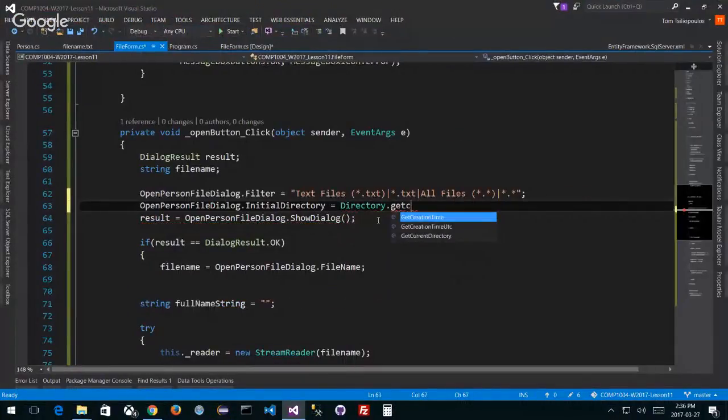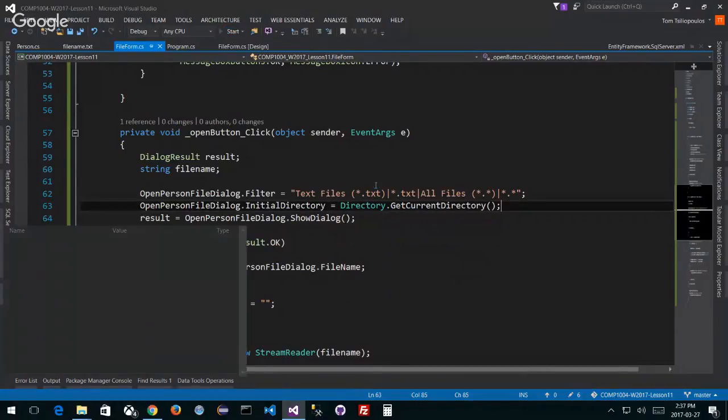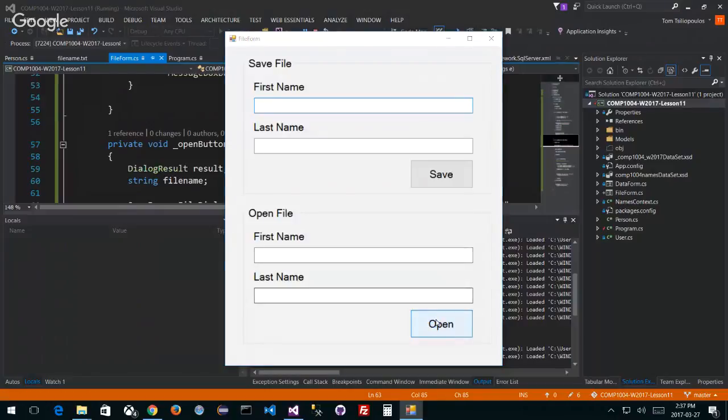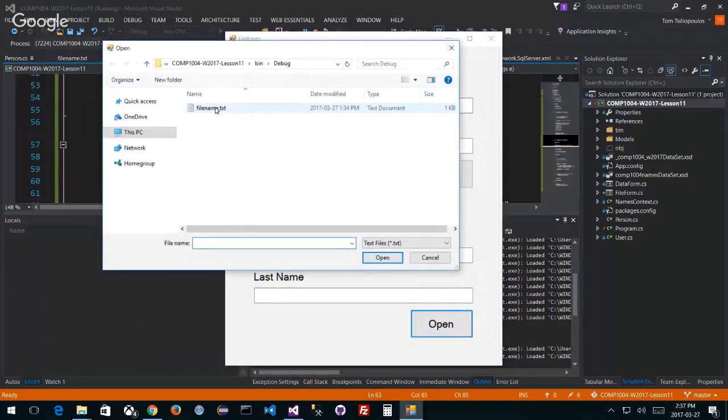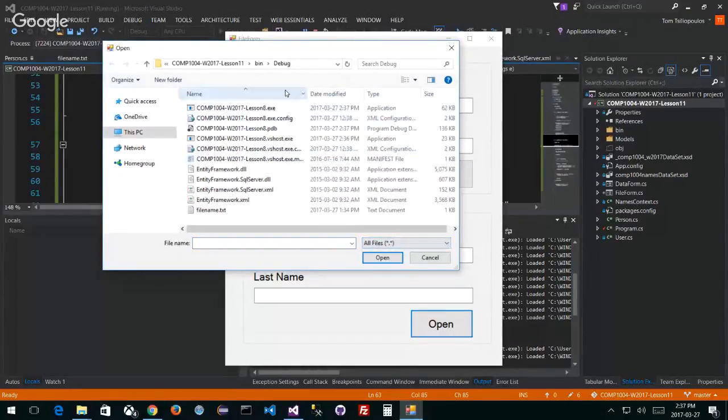Directory.GetCurrentDirectory. By the way, this is not the only thing you can do. You can use other ways of getting your current directory, especially if it's not that directory that you want. If I run it now, press open, here it is. Everything else is filtered out. If I want to see all, you're going to see all this stuff, the executable stuff, which we don't care about.